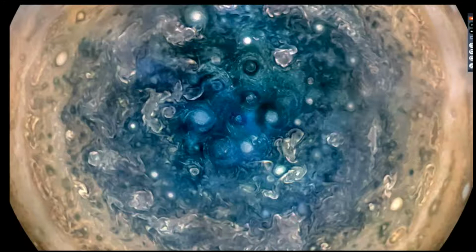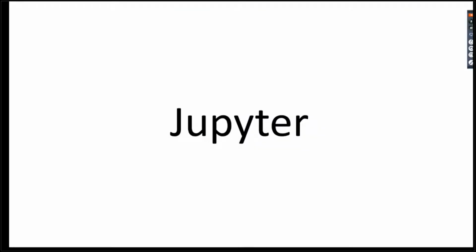It's Jupiter. That's the planet Jupiter. That's the south pole of the planet Jupiter on a flyby by the spaceship Juno. But we're going to talk about this Jupiter.